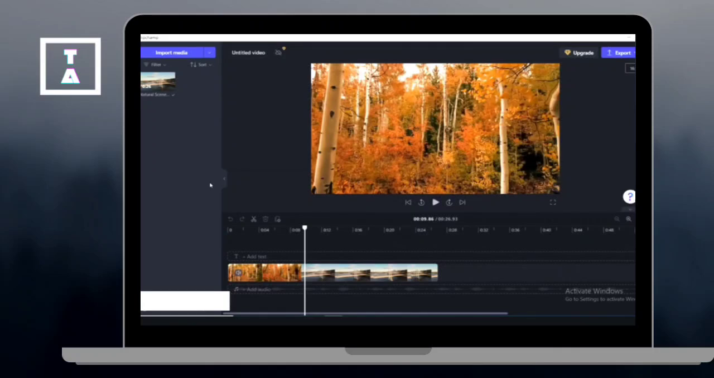In today's video, I'll show you how to zoom in or zoom out video on Clipchamp. Let's get started. First, log into your Clipchamp account. Import your video to the Media tab. Drag your video down to the timeline.